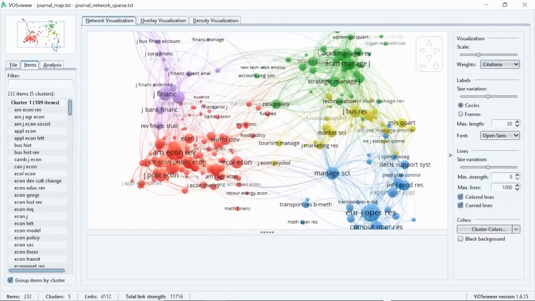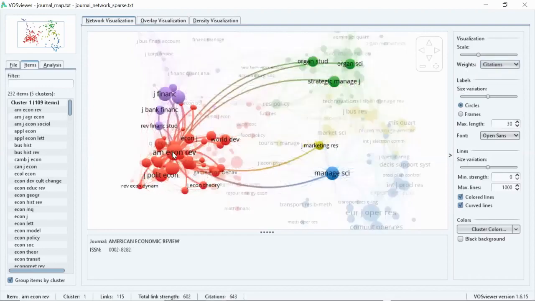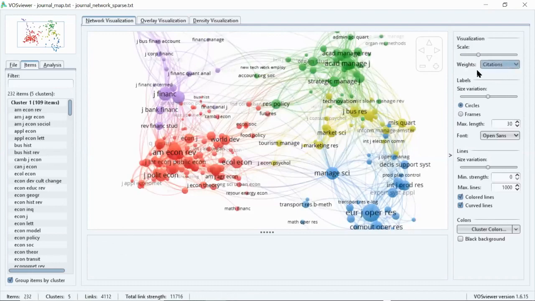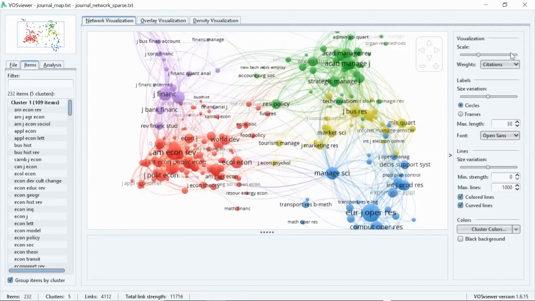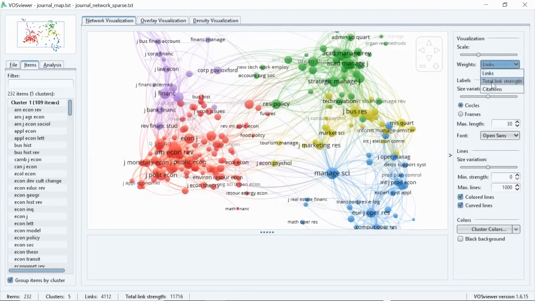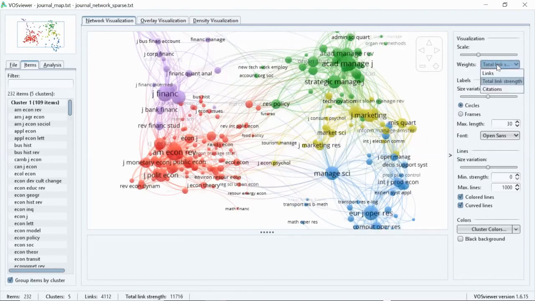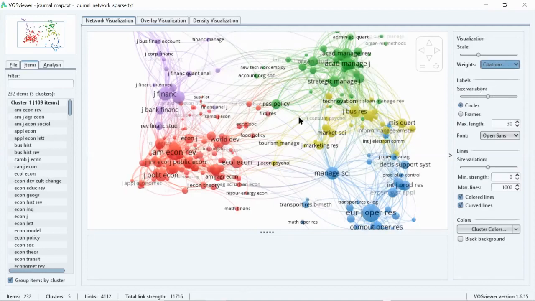And then when you come to the right panel, you can see the visualization scale. So now the analysis is based on the citations received by the journal. The parameter is the citations received by the journal. They are ranked accordingly, they are grouped accordingly. Now we can change the parameter to links or total links. See, there is a subtle change in the network. Similarly, we can change the parameter for our convenience of analysis.